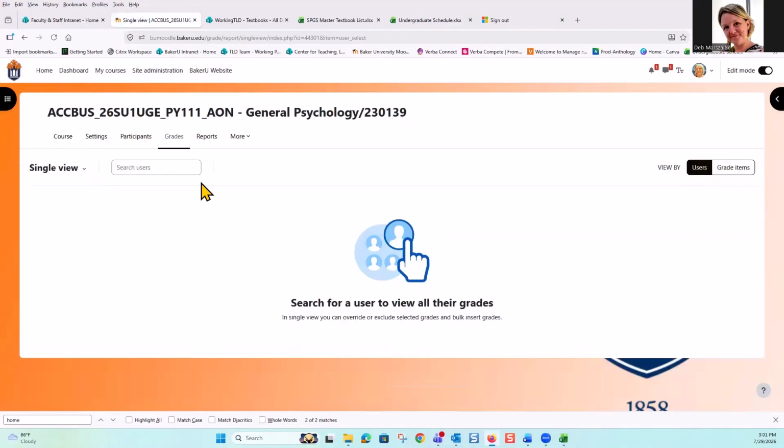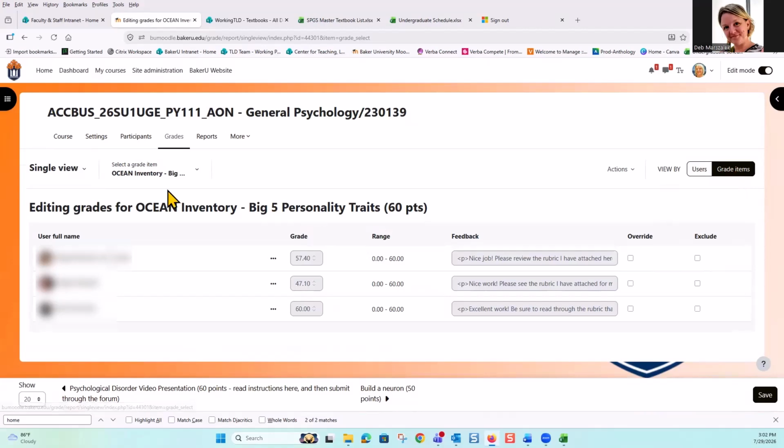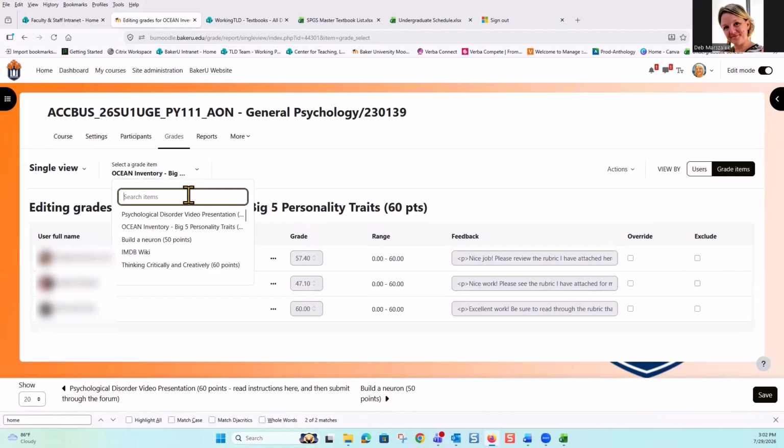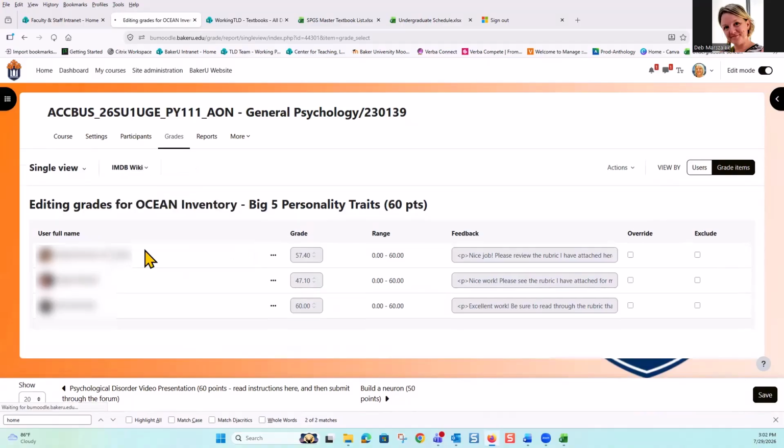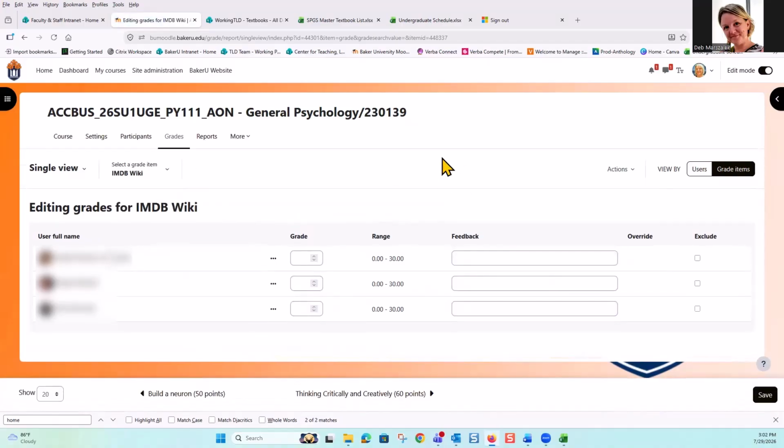Now, in this setting, you can either view by user. So if you want to see the user, you would find the user that you want to see all of the assignments for, or you can select by grade item, which will give you a drop-down menu of the assignments that you want to grade. I'm going to choose this one because I know that it hasn't been graded yet, and I want to show how that works first.